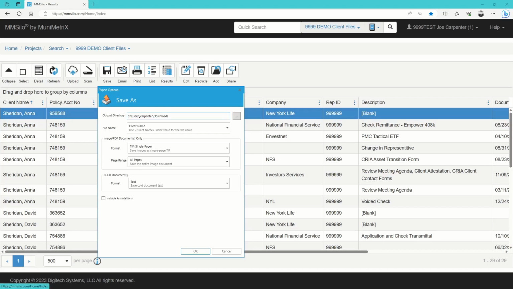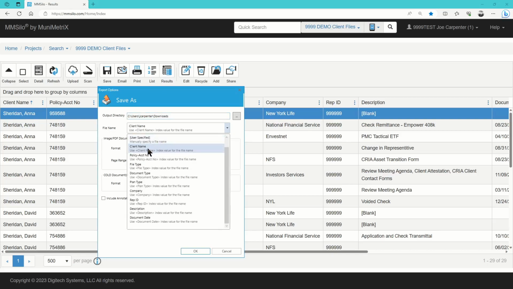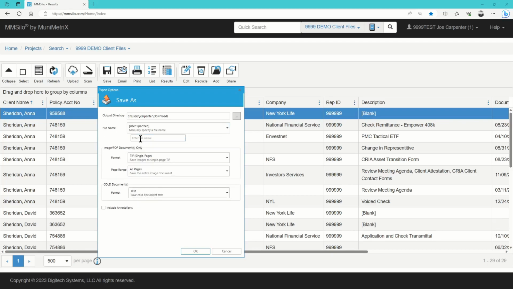It will open up the Save As dialog, allowing you to select the output directory, the folder location on your computer you'd like to save the document to, what the file name of that file will be. You can select one of the index field values to pull the file name from, or you can select user specified to manually type in a file name.